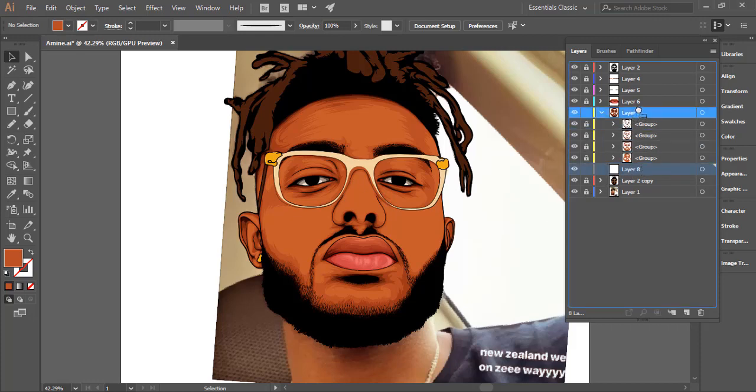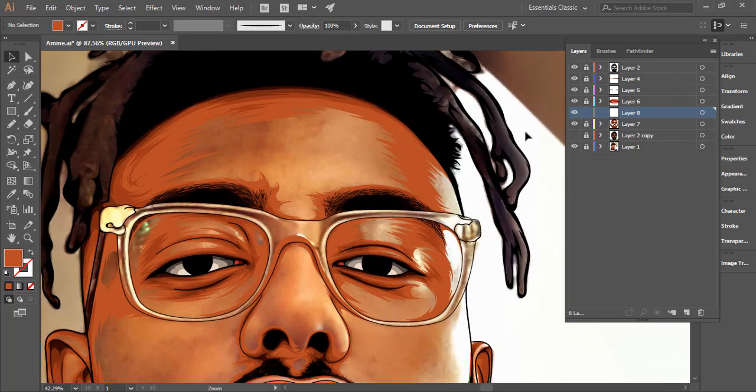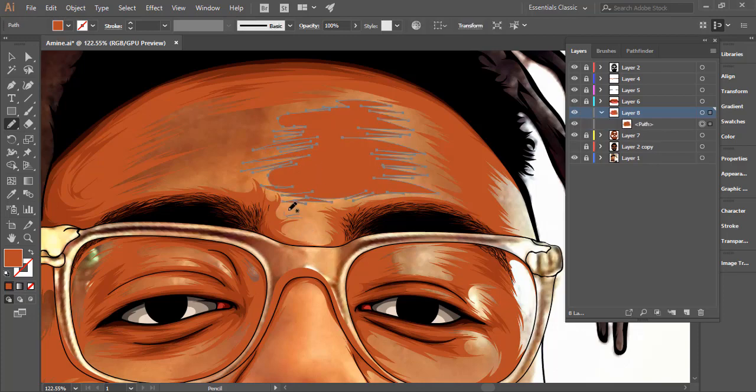So this has to be on top now. You need to find out where your highlight falls. So this is your normal skin. Now here, that's where your highlight falls. Now all you need to do is, okay, so you can see the places I'm drawing.